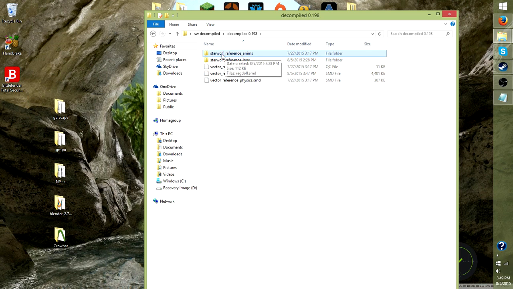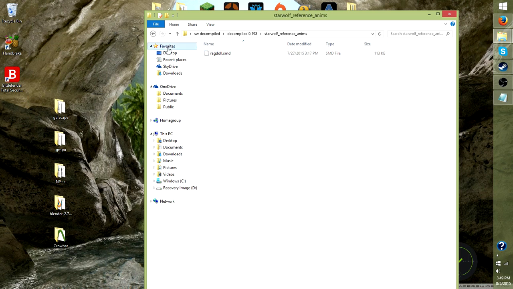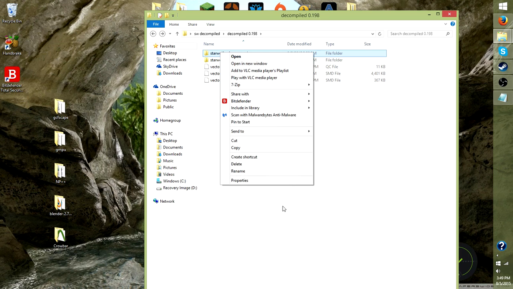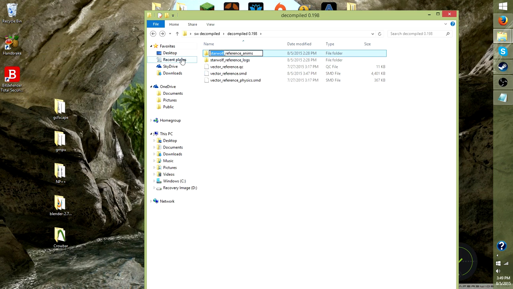You don't have to rename this folder if you don't want. It's not going to affect anything. I am just going to rename it, and the logs aren't even going to do anything.